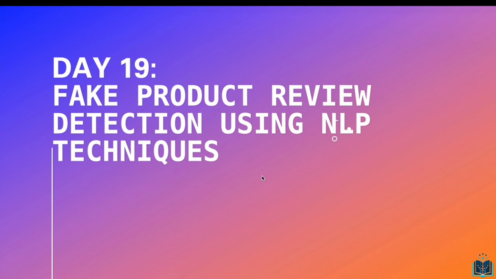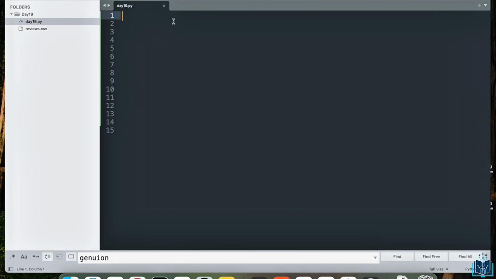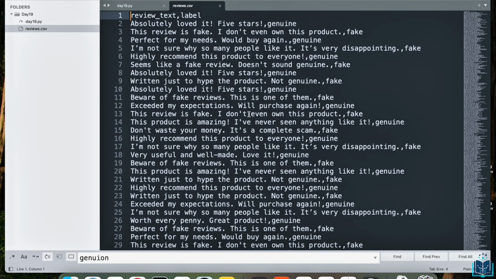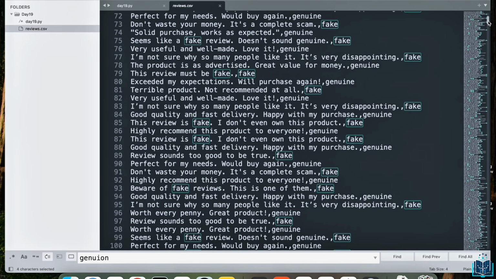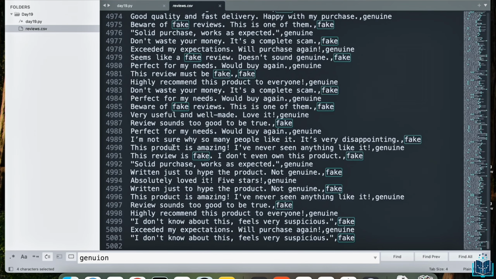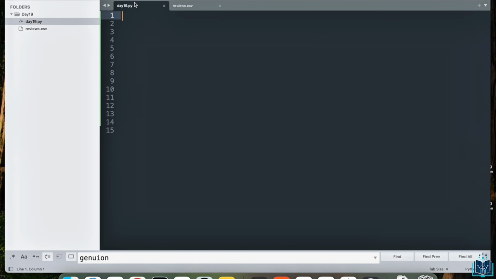For this, I am going to use a data set that I have downloaded, and I will be providing this along with this project. So we have the review text and label here. The review text just shows the text, and the label shows either it is genuine or fake. So there you go, we have our data set. I think it has around 5,000 rows, so that's good enough data for us. And let's start with our project.